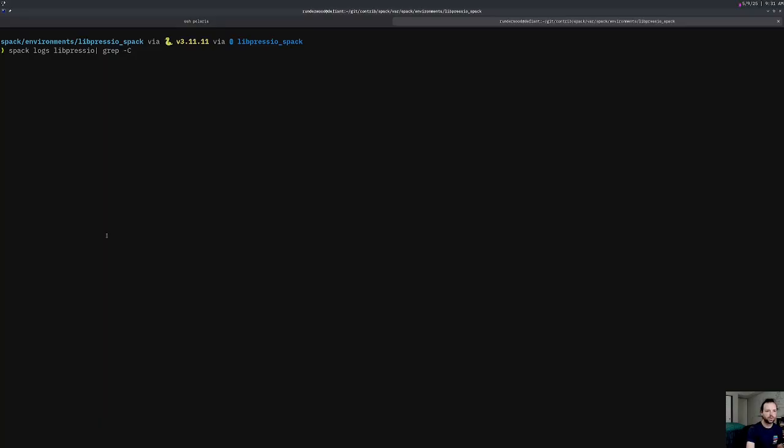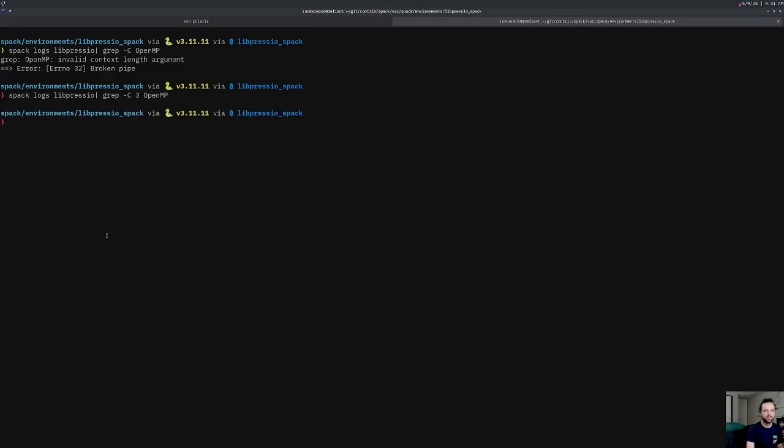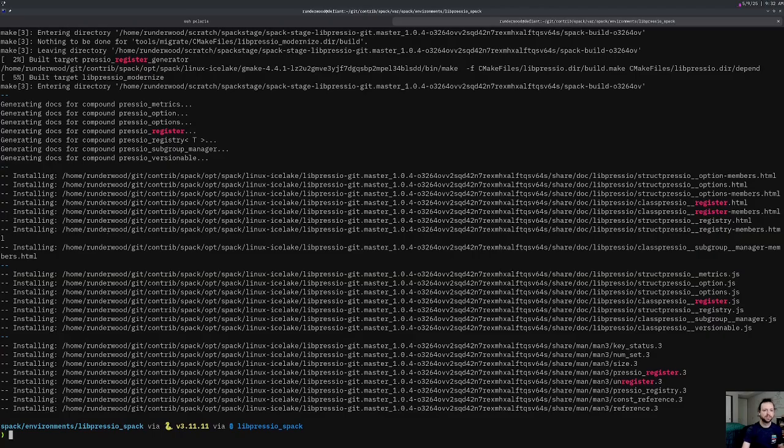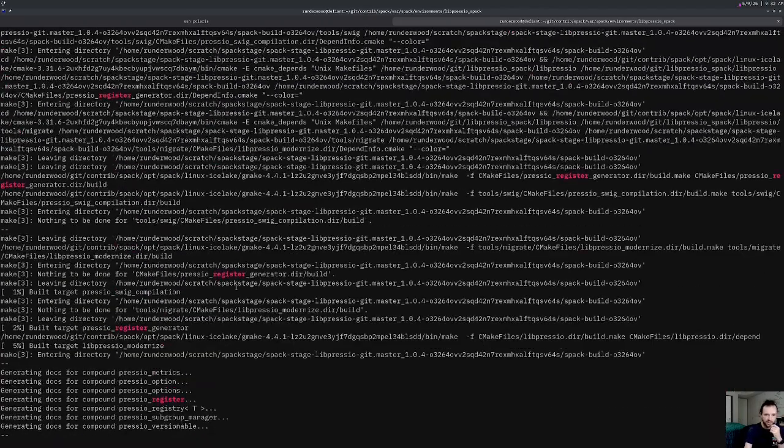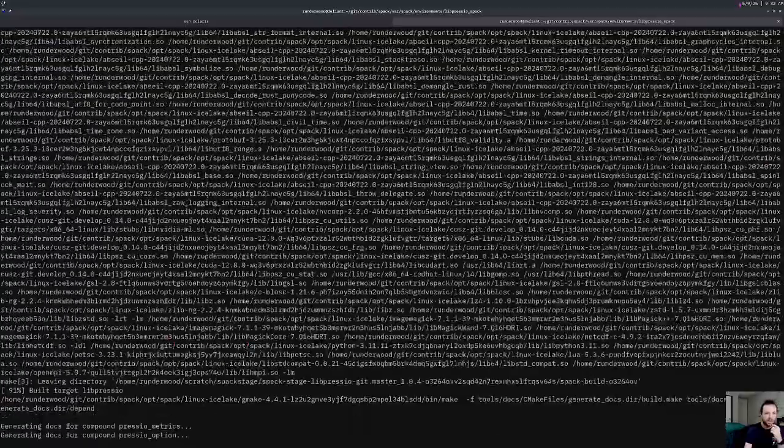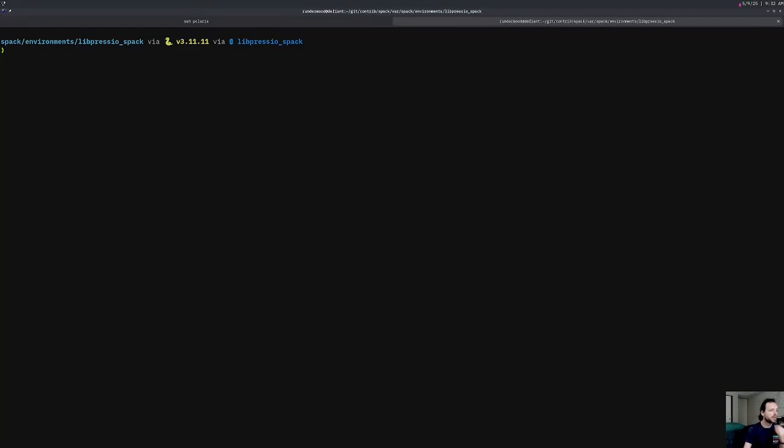So I will maybe grep for, let's say I wanted to look at OpenMP, to see the information from the logs related to OpenMP, for example. To look for something that I know is actually in the logs, I could instead look at the logs for register, which is a new feature that I'm working on. And I can see that it correctly generated documentation for register, as well as that the LibPressio manual register file got included in the build. So that's the new feature that I'm currently working on.